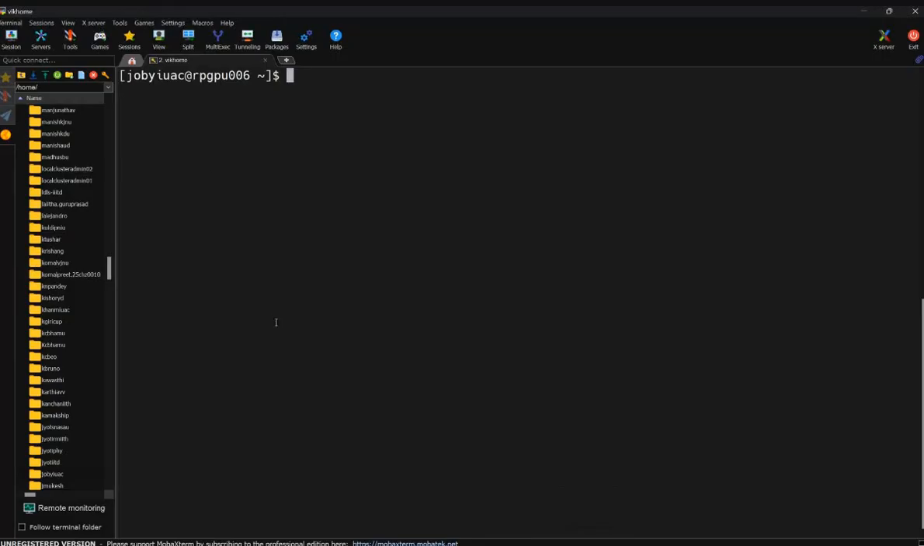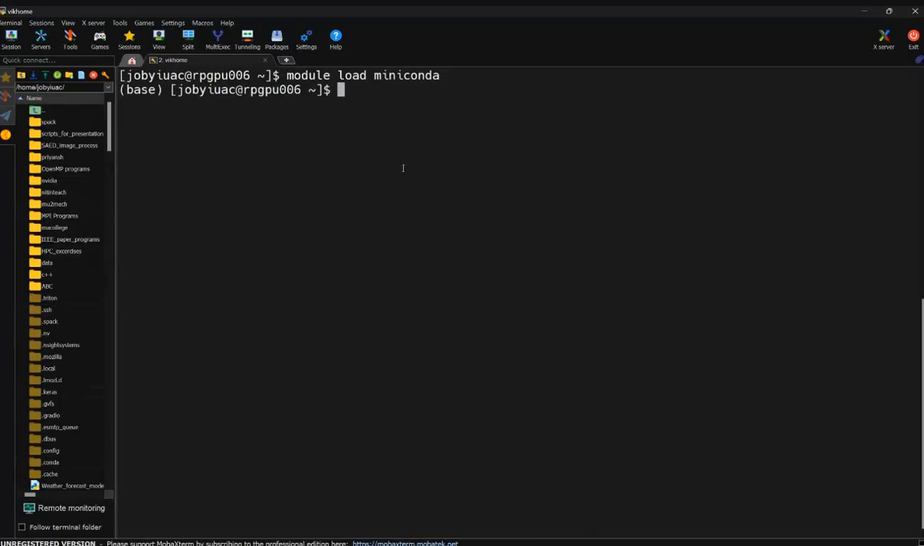So I have connected to the HPC Param Rudra, and I am inside the GPU node right now, RPGPU 006. So first let me get out of it. Okay, so now I'm in the home directory. First, let's load the module. You will need to perform these steps before you submit the job script. Otherwise, you won't have a set up environment with the right packages.